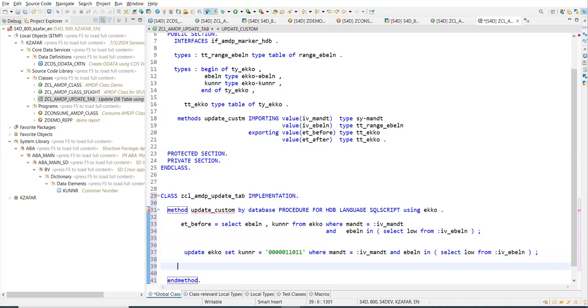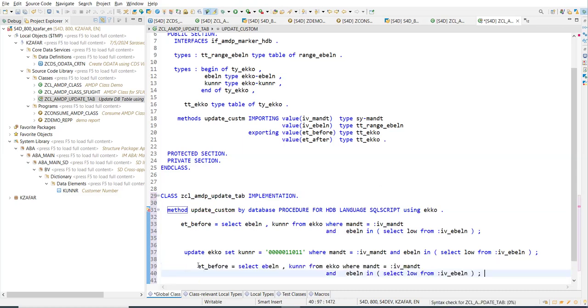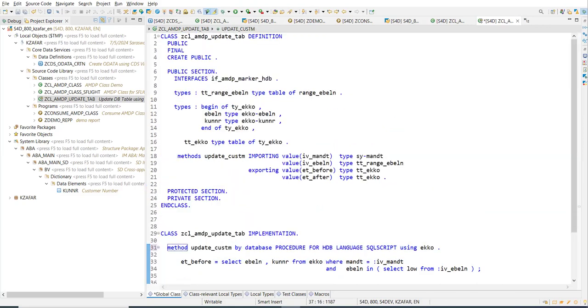Now I want to pass the value from the EKKO table into my other parameter. I will copy this. You can paste it directly there. Give here ET_AFTER. I hope this one is clear, guys. Now save this. You can check this using shortcuts also. Check this and finally activate this.